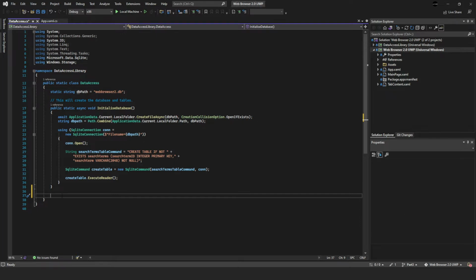So let's create a public static void AddSearchTermToTable.